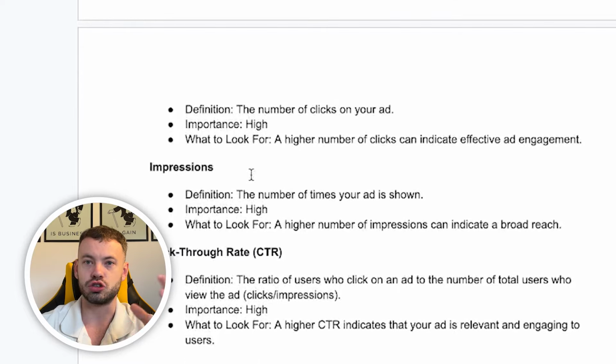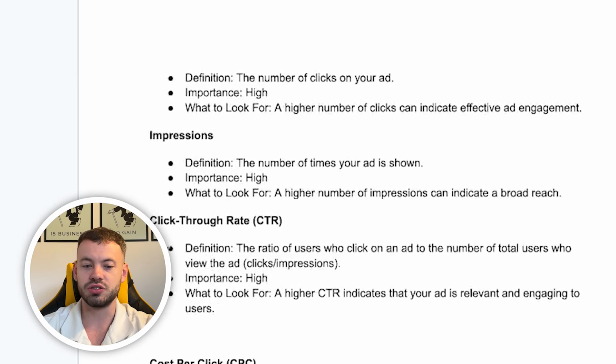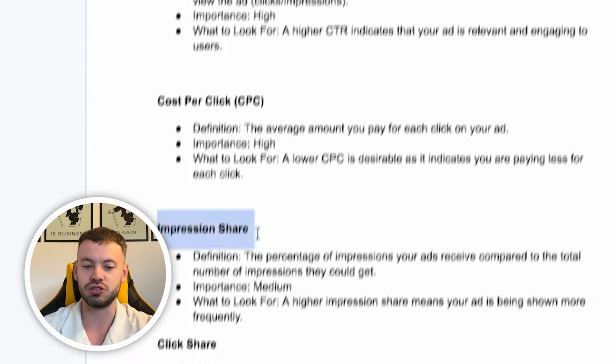Then we go into the soft metrics. The soft metrics are important to understand because we want to improve something. For example, if we have a low ROAS on a campaign, we may have a low amount of clicks, or we may see a high amount of clicks because we just don't have the right product page for it. Next we're going to look at clicks, impressions, click-through rate, cost per click, and search impression share.